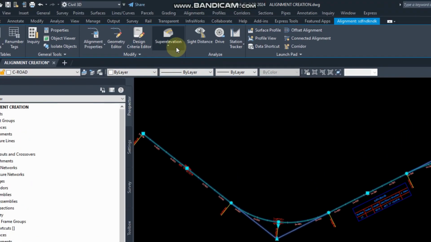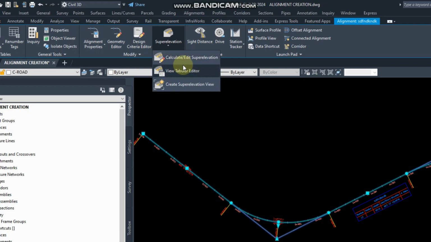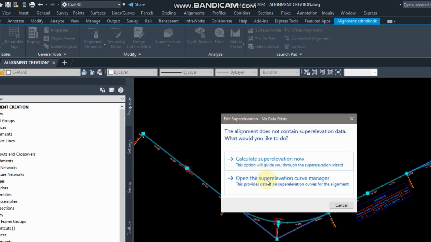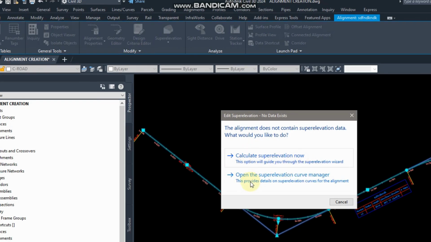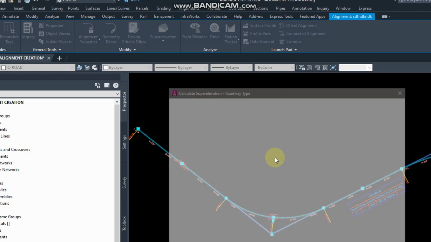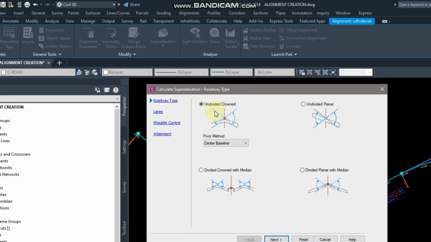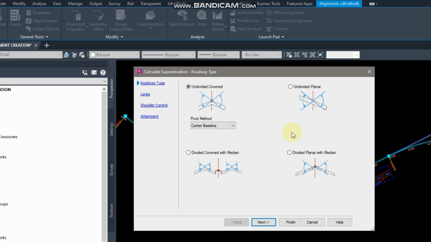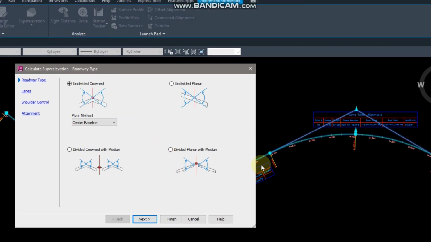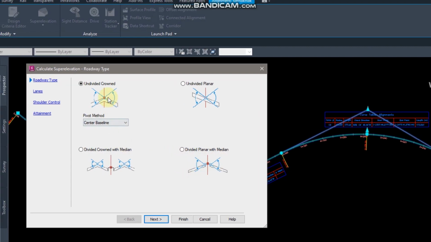so now if I click on the alignment, in the upper menu bar there is super elevation, and if I click on super elevation, calculate or edit super elevation, I click here and it's asking to calculate super elevation now or open the super elevation curve manager. Okay, I will open this one. Click it, asking what type of road ours is. So you must check before calculating super elevation for the alignment. You must know what type of road you are making. From the cross section you will know, you open your typical section and from there you will know what type of road you are following.